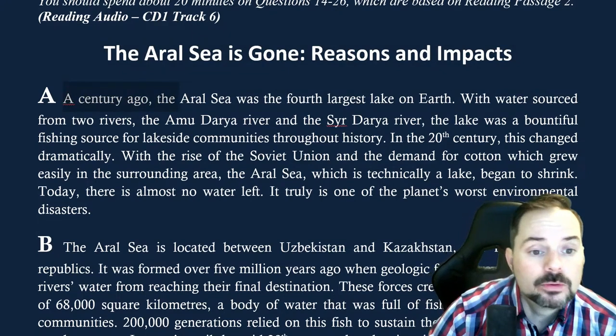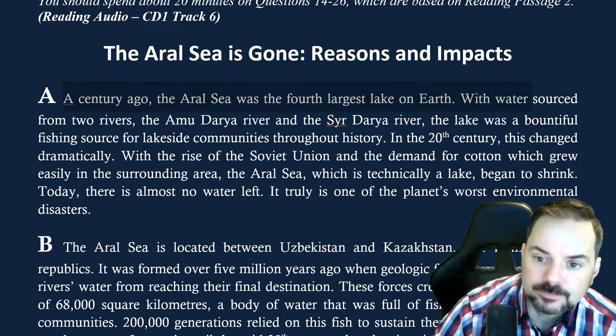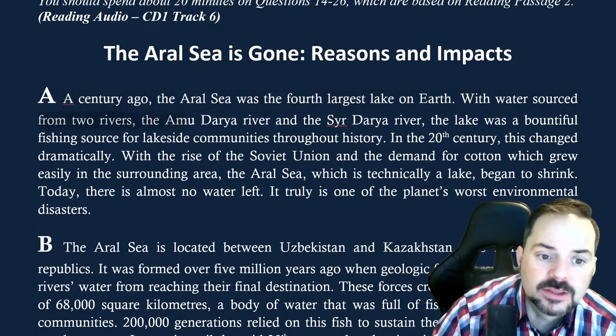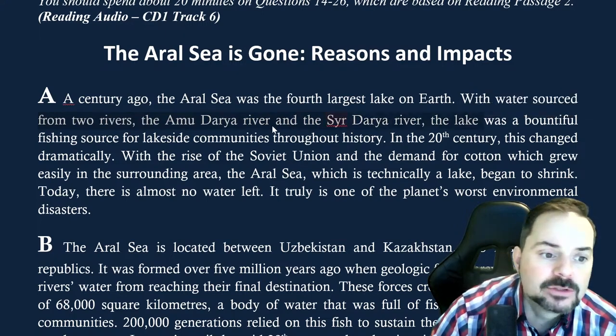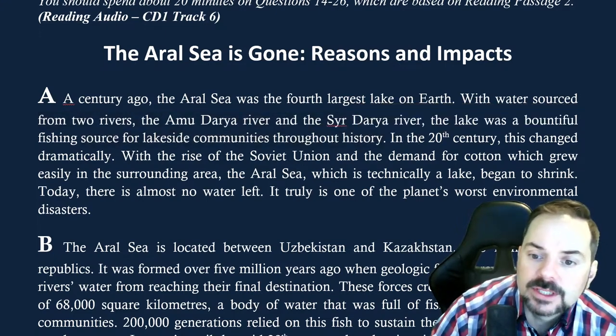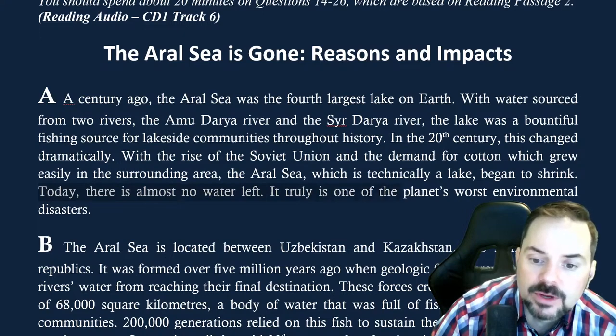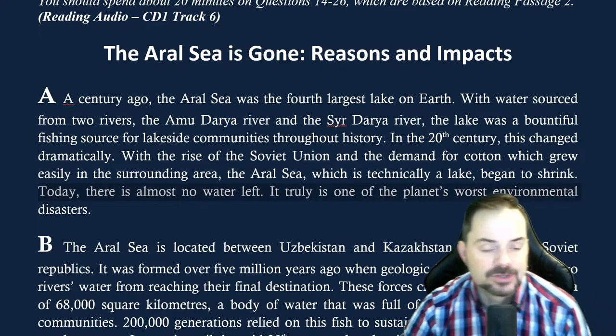A century ago, the Aral Sea was the 4th largest lake on Earth, with water sourced from 2 cities, the Amu Darya River and the Sir Darya River. The lake was a bountiful fishing source for lakeside communities throughout history. In the 20th century, this changed dramatically with the rise of the Soviet Union and the demand for cotton, which grew easily in the surrounding area. The Aral Sea, which is technically a lake, began to shrink. Today, there is almost no water left. It truly is one of the planet's worst environmental disasters. Eek.